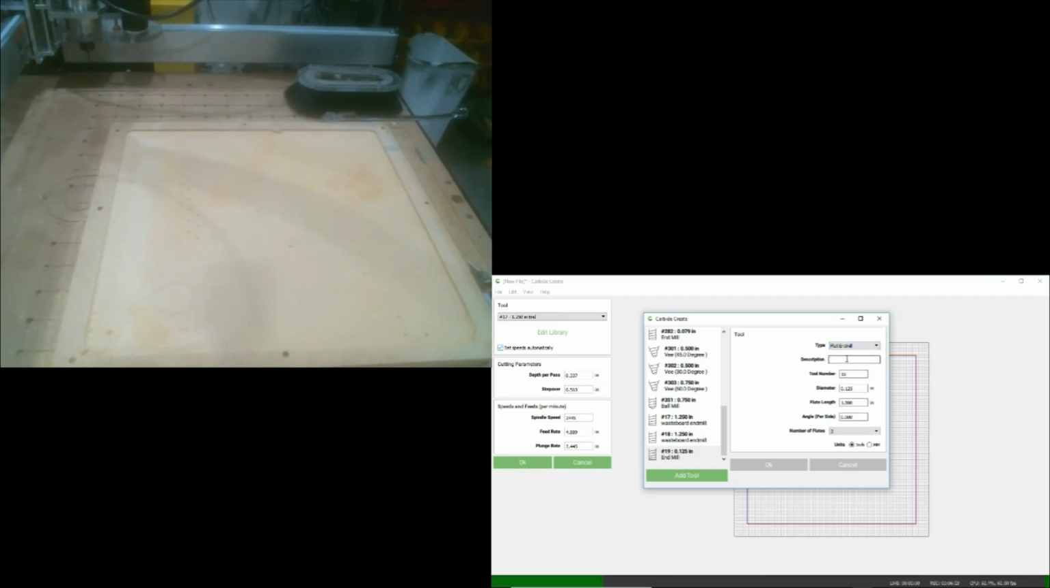Description, we'll call this wasteboard. And I don't know if wasteboard is 1 or 2 words. Today it's 1 though. Wasteboard bit. How's that? Tool number, we'll keep it the same at 19. Tool diameter is 1¼ inches.